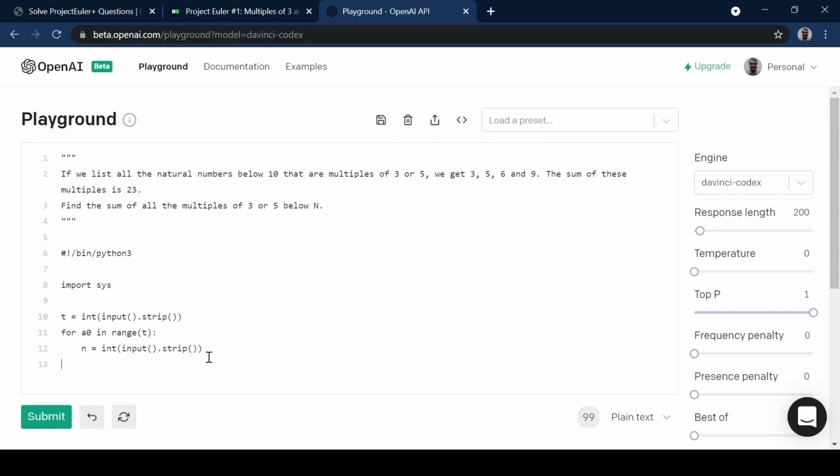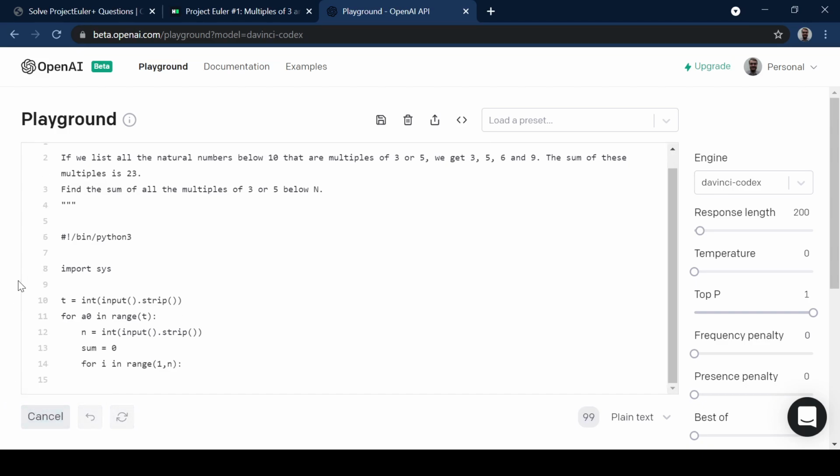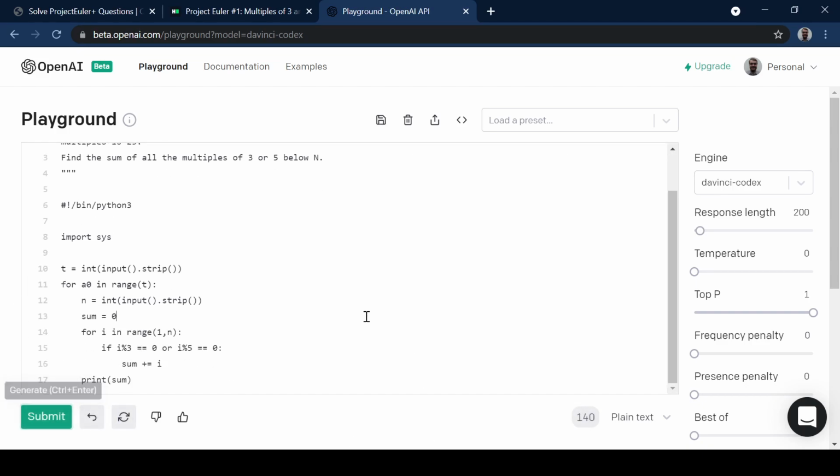Okay, so let's see what it does. Okay. So it's done it for us, and this is pretty impressive. So it says start with a sum of 0, and then iterate through from 1 to n, and if it's a multiple of 3, this is i modulo 3, or it's a multiple of 5, then add it to the sum, and then print the sum, which is the result.